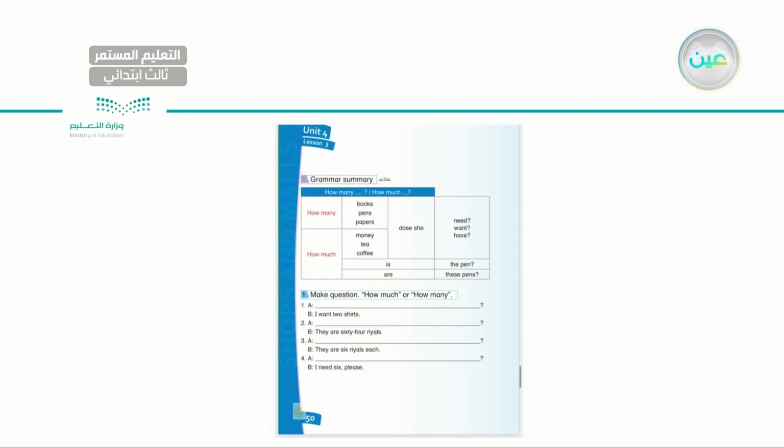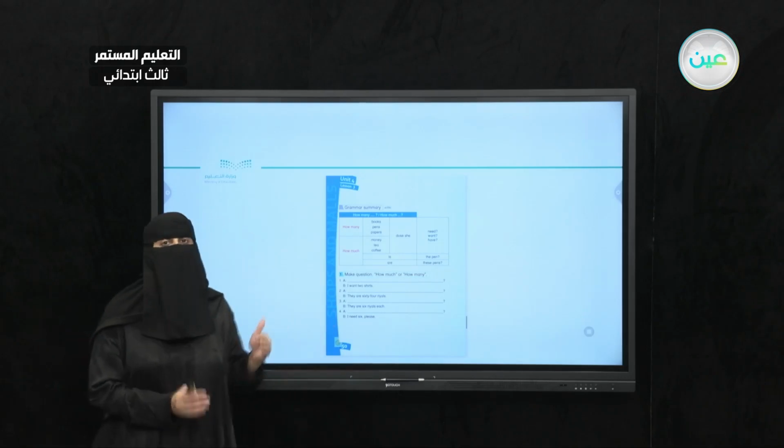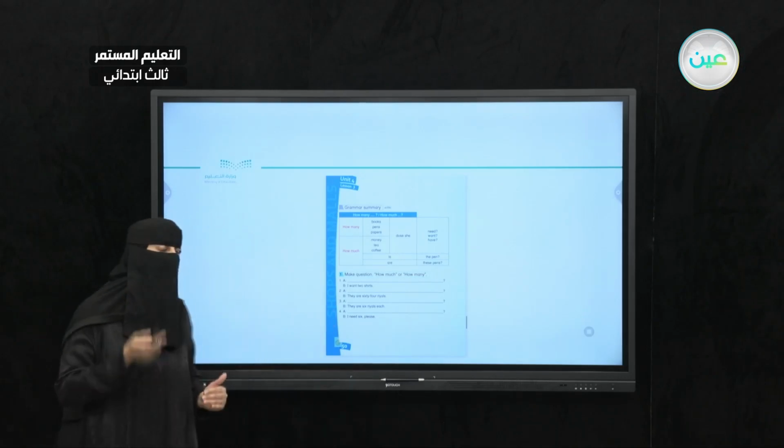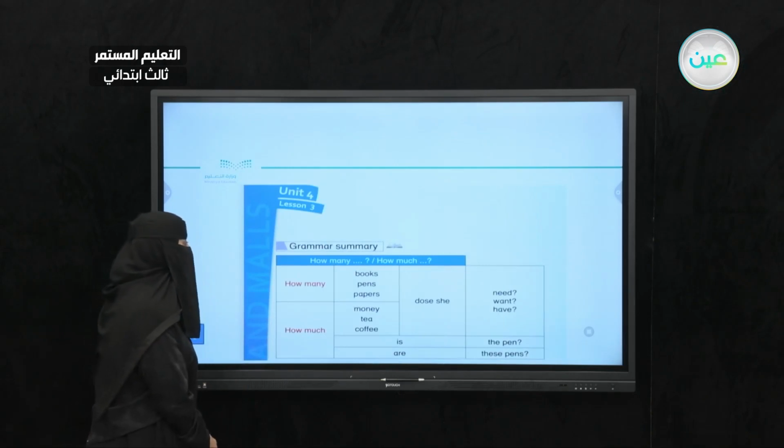Okay, now I need you to open your books at page 50. As you can see, at page 50, I have 2 parts. I'll be zooming in on the upper part. There we'll be covering the 2 questions, how much and how many, and later on I'll be zooming in on the lower part. So let's start. How many and how much?